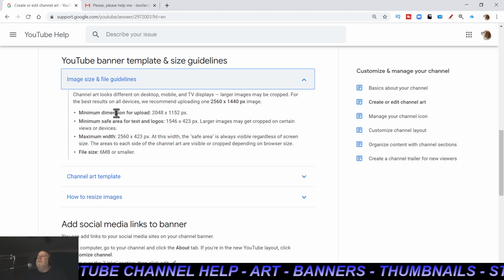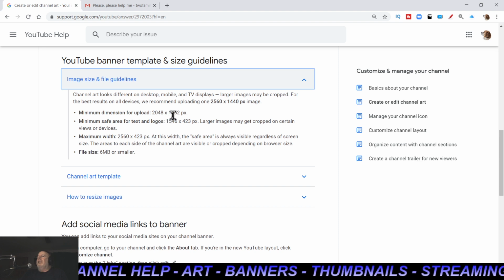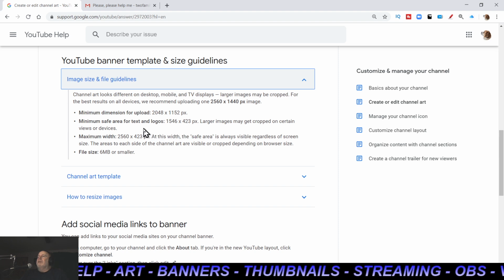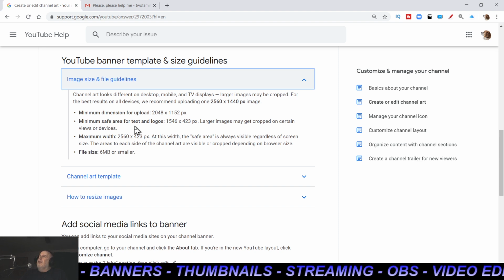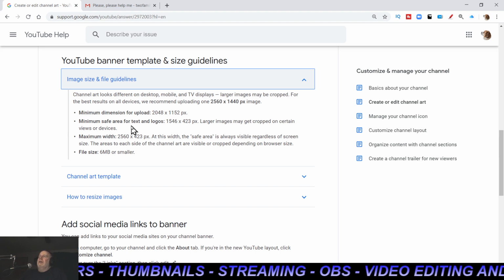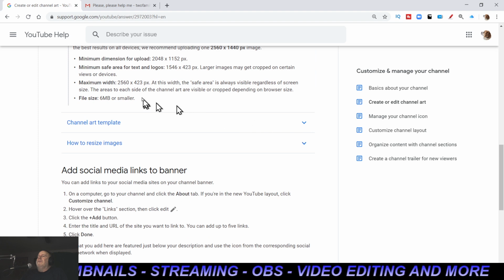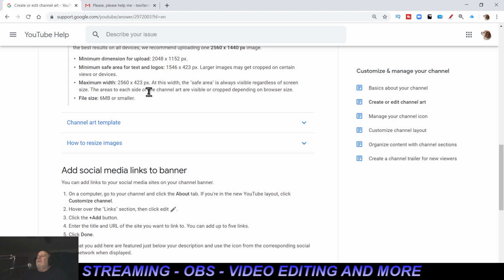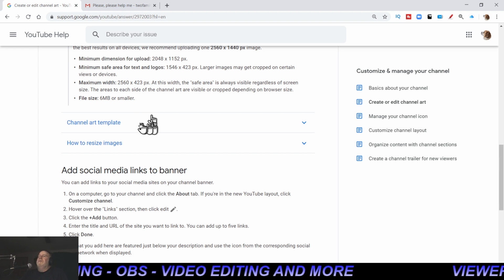So the minimum dimensions for an upload are 2048 pixels by 1152 pixels. And the minimum safe area for text and logos is 1546 pixels by 423 pixels. The maximum width, or the full size, is 2560 pixels. And also the entire file size needs to be 6 megabytes or smaller.